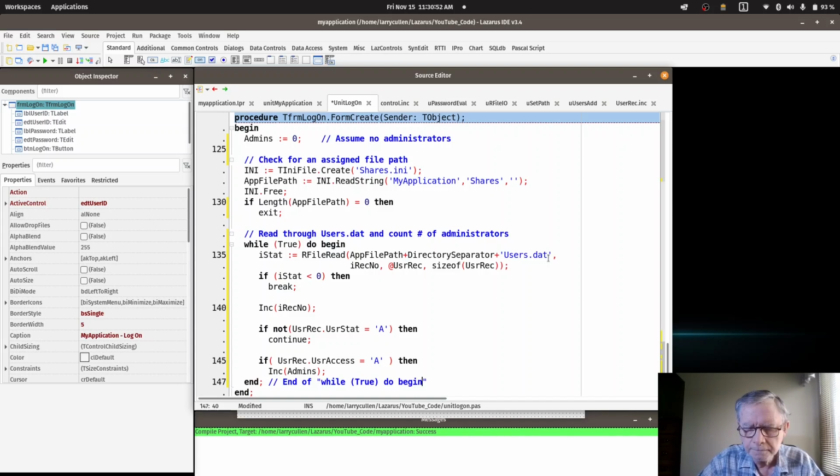All right. That's the end of our loop. So let's just go through the loop again, be sure we're doing this right. We'll go through the whole thing. We set admins to 0. Now this is on form create. So when the form is first displayed, this is the logon form, it's going to set the number of administrators to 0. It's going to check to see if we have a path. If we don't, it's just going to exit, which will leave admin set to 0.